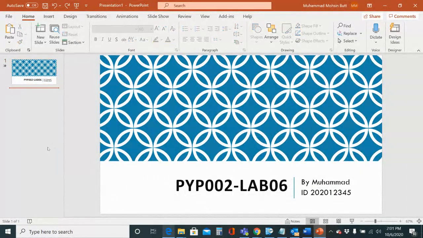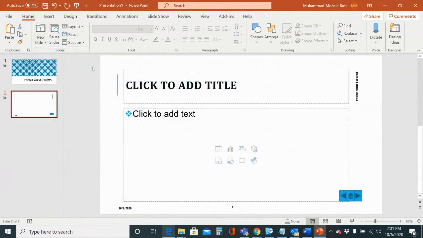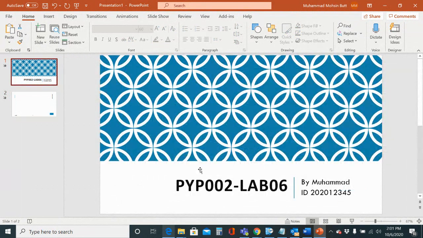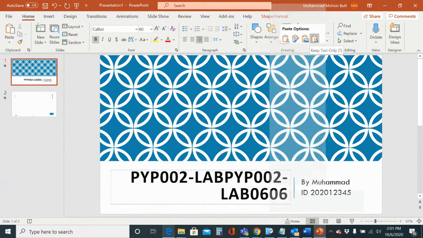That is your first slide. Now everyone go to the new slide button and create a new slide. Sorry, Professor, can you do it one more time? How to paste the PYP002? When you paste, don't press Control V, just right click and in the paste options choose keep text only.